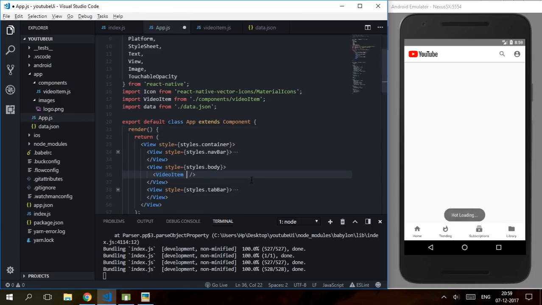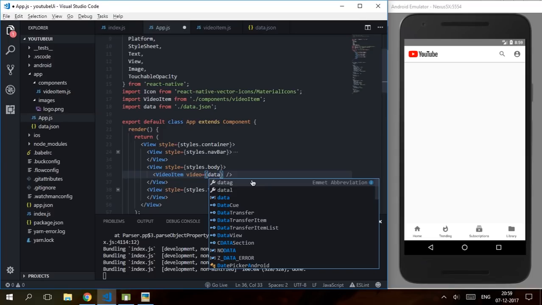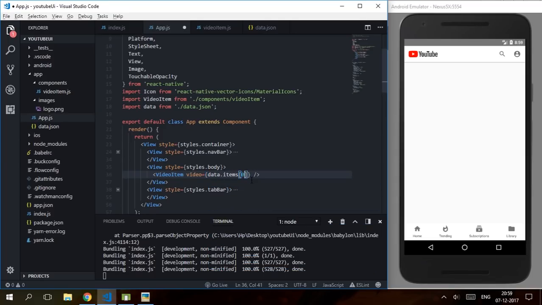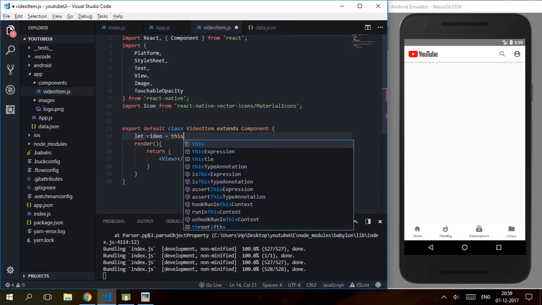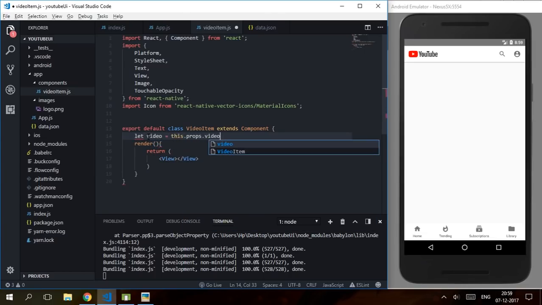I'm going to pass a video prop for the video item. I'm going to pass only the first video, so data.items of 0. And in the video item, I'll create a variable called video. Let video equal this.props.video. So this video contains the first video from the data. Okay.